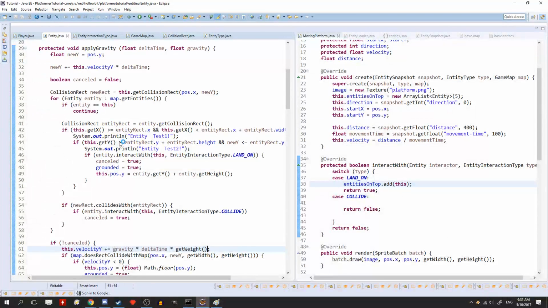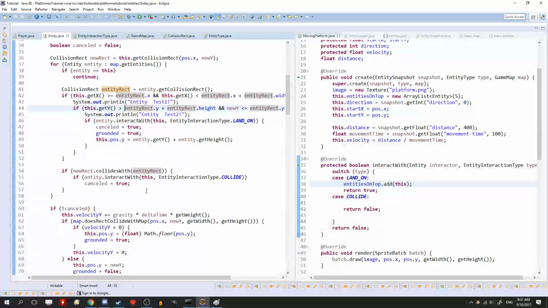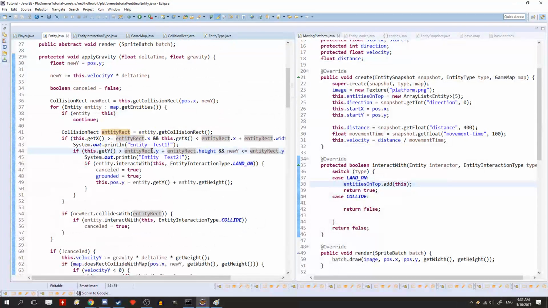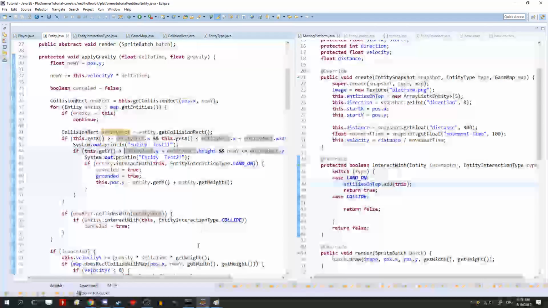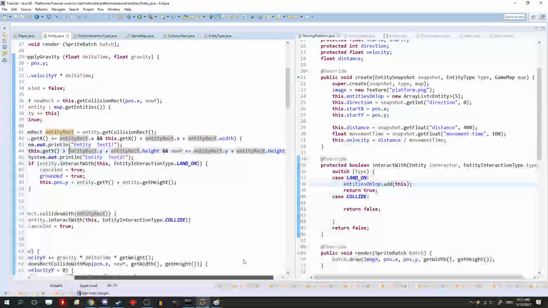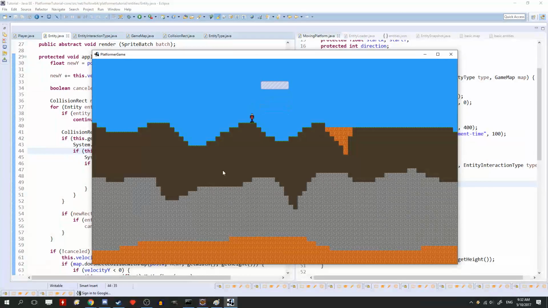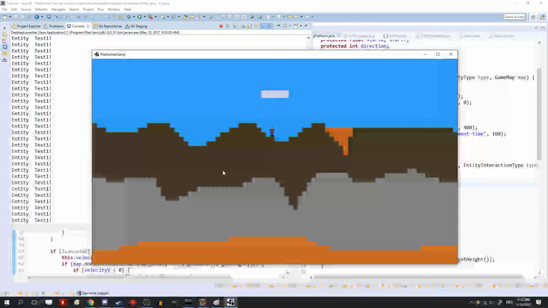Okay, now there's something up with this. So if the player's previous Y, wait, I'm not setting the Y, right? Otherwise that would cause a big bug. No, I'm setting it here, so we're good. Plus height, and the new Y is less than. Let's see if we trigger that condition as well. No, it doesn't look like it.